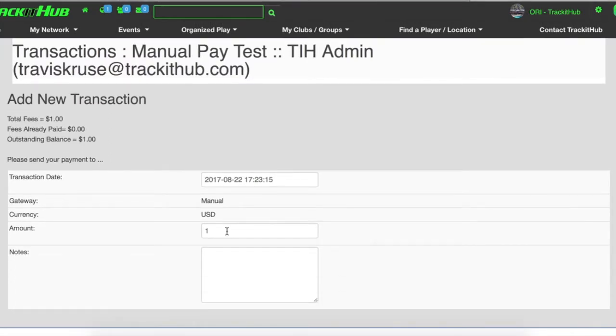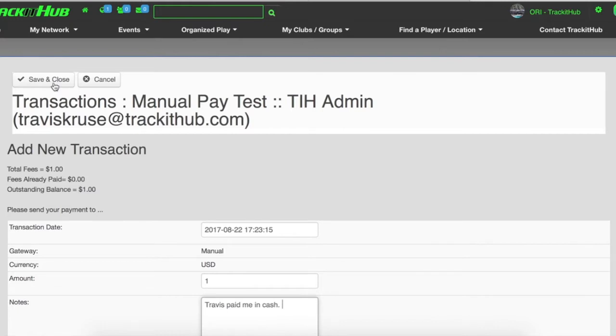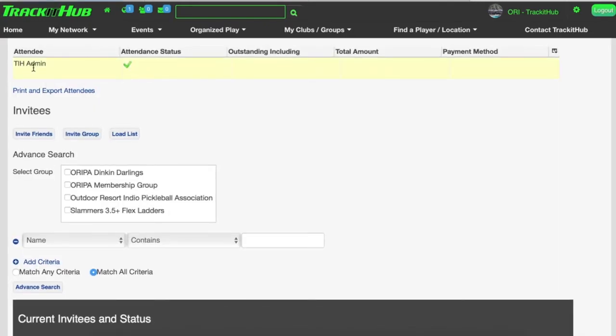Here it shows the amount the player is being charged, and below you can type in notes explaining if the player has paid in cash or check or whatever the case might be. After you type in the notes, scroll back up to the top of the page, click save and close. You will now see that TIH admin now has a check mark next to their name and they are officially now registered for your event.